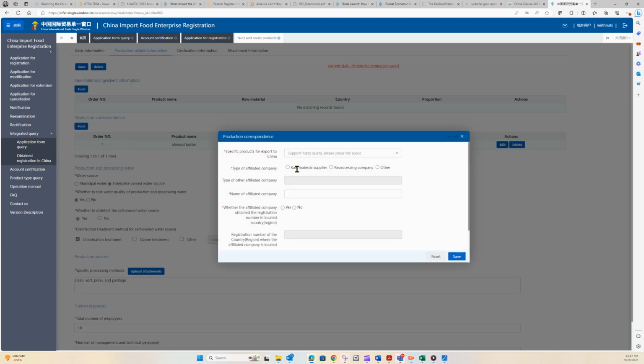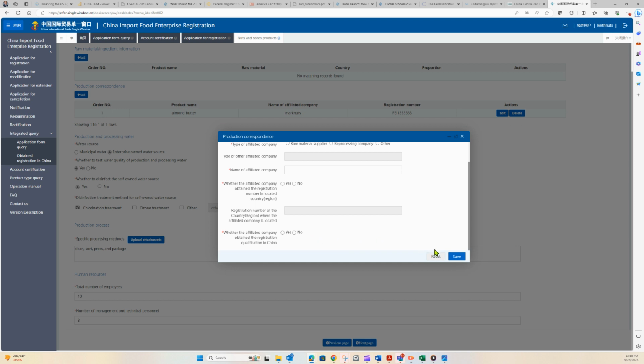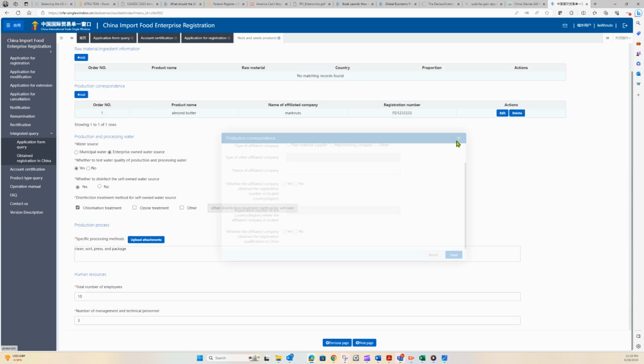You can add a partner that you're working with, and then it just asks whether or not that partner you're working with is registered in the domestic country, and/or if they've also registered with GACC. So you'd have to fill that out. For this one, for almond butter, I put down Mark Nuts, my brother's company, who we work with.